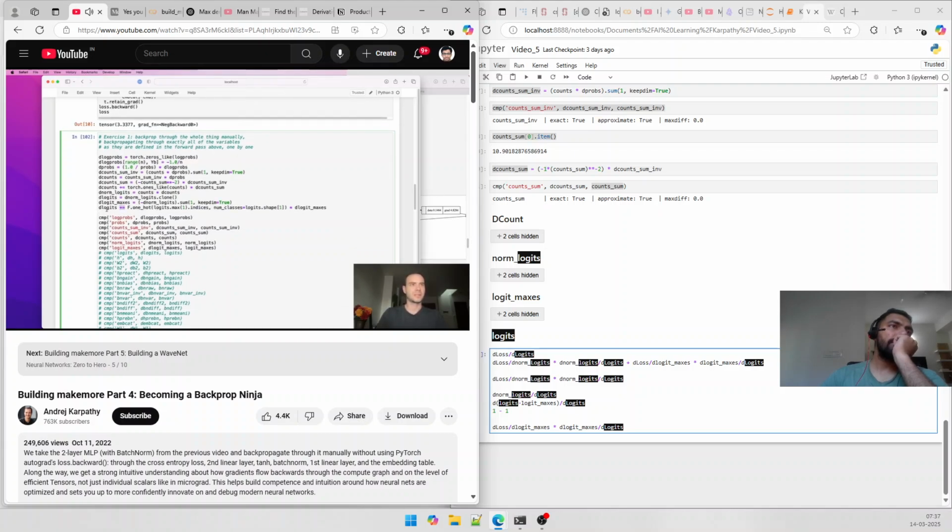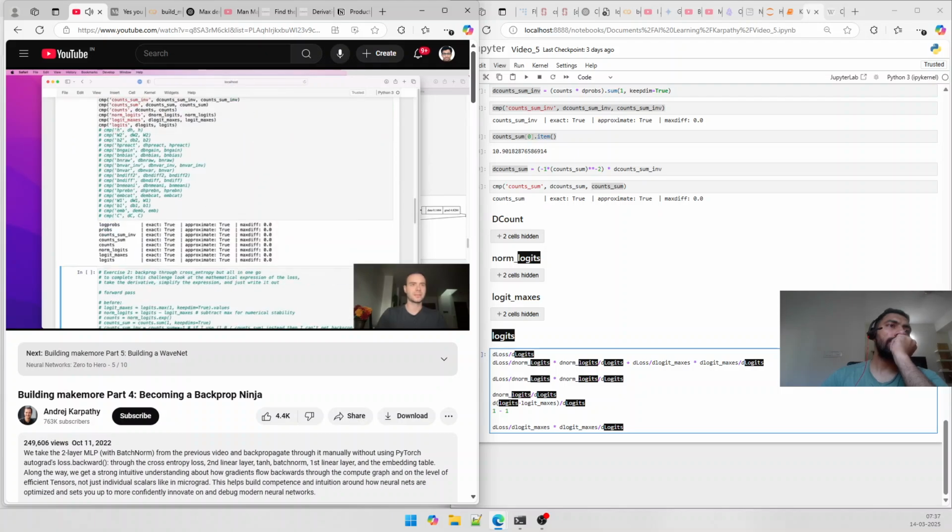And I'm using plus equals because we already calculated dlogits here, and this is now the second branch. So let's look at logits and make sure that this is correct. And we see that we have exactly the correct answer.